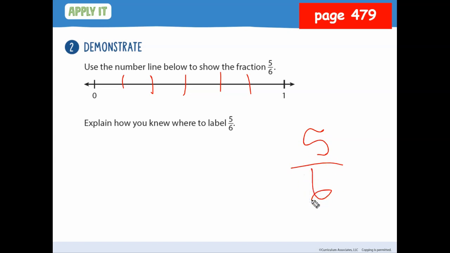Here's the fraction. Which one of these tells me that I need to divide into 6? What's the number at the bottom called? Denominator. The denominator tells me how many sections I'm going to have. The numerator, which is the number at the top, is going to tell me where I'm going to put a label, either a dot or a letter, like this.